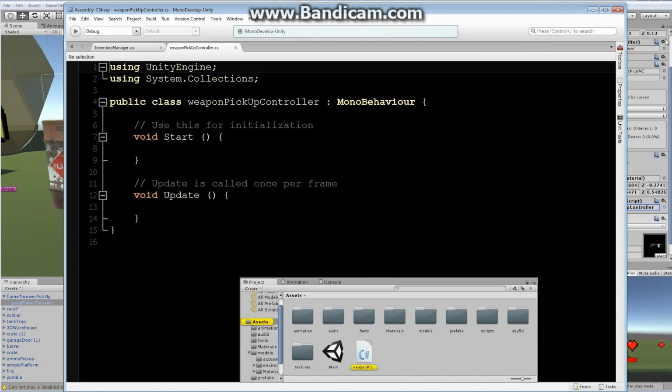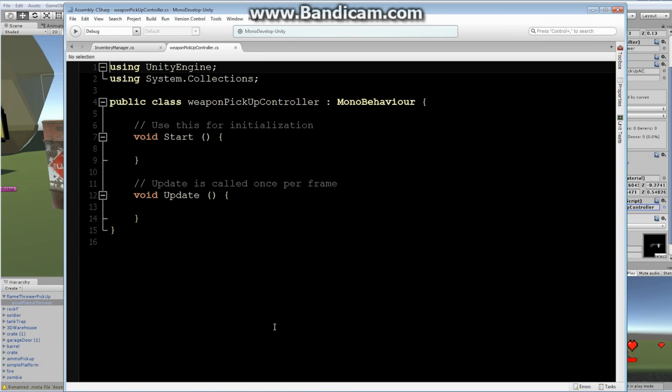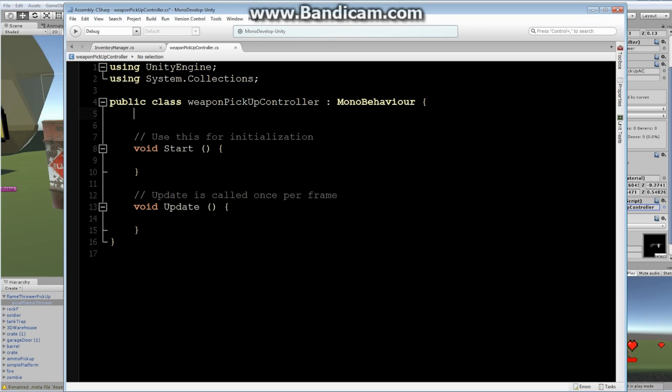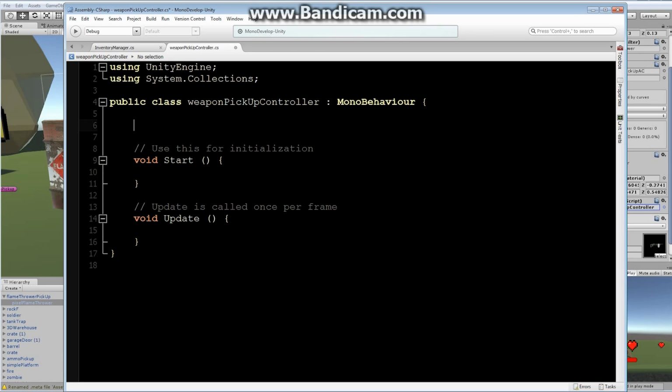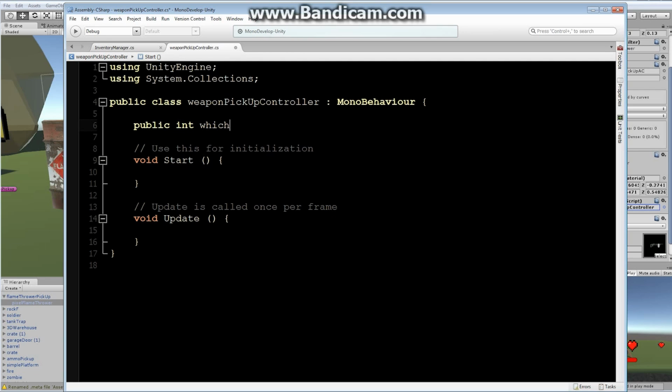There it is. I love to see that graphical error. Boom, boom, boom. All right, weapon pickup controller. And there's only a couple of things that really need to go in here. I'm going to come up top, and I'm going to add in right away a public int, and it's going to be called whichWeapon.